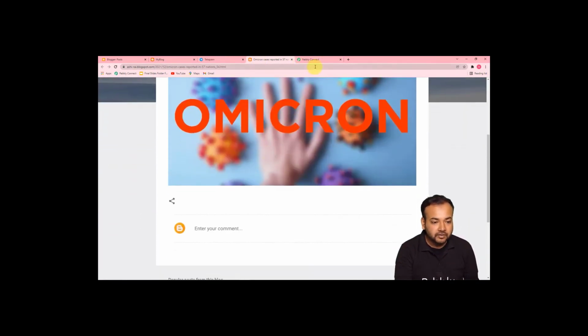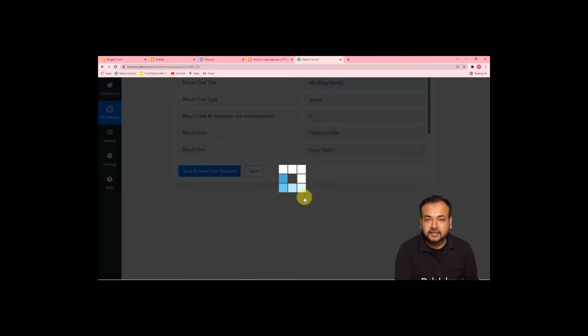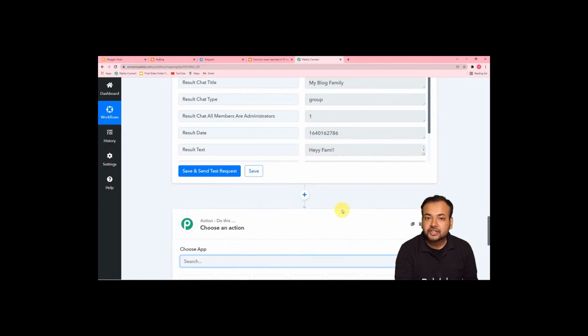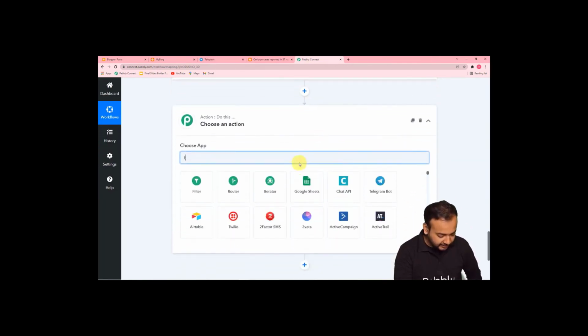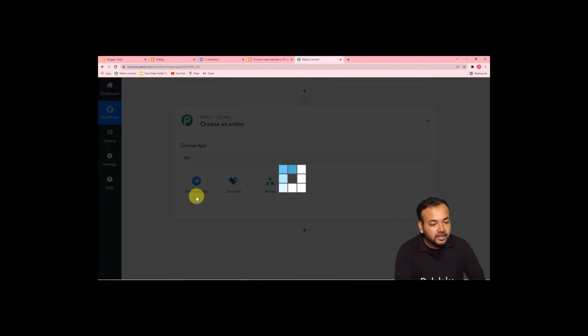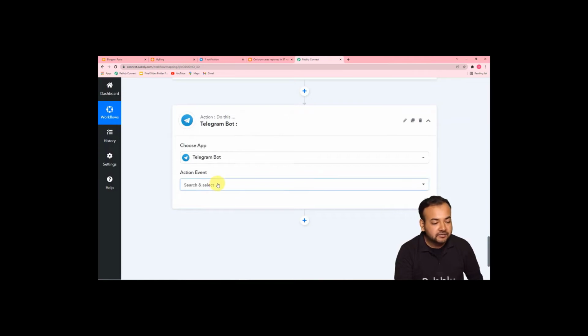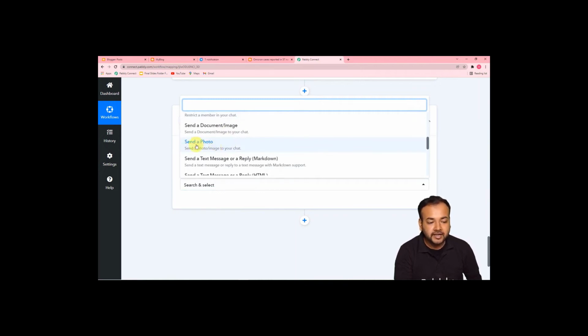For that, what you have to do, go to Pabbly Connect and click on this plus icon again, and another actions tab will open up, and from this actions tab you have to choose Telegram again. Okay, Telegram bot, and now in this action event you have to choose this option, send a photo. Let me show you. We have this option, send a photo, and it will send a photo to your group.